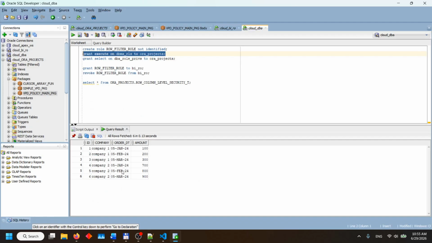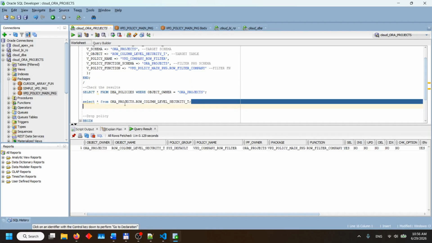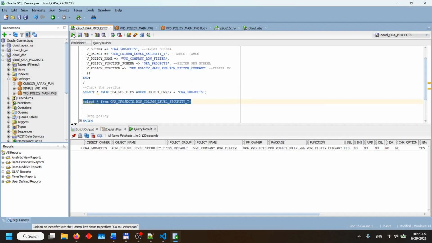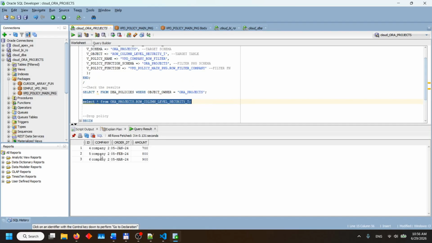Let's see how the table data looks. As you can see, it has company 1 with 3 records and company 2 with another 3 records. Since the policy is not exempted for the table's owner, even that owner cannot see the company 1 data. As you can see, it only returns company 2. If I grant the table to other users, by default, it won't show the data.